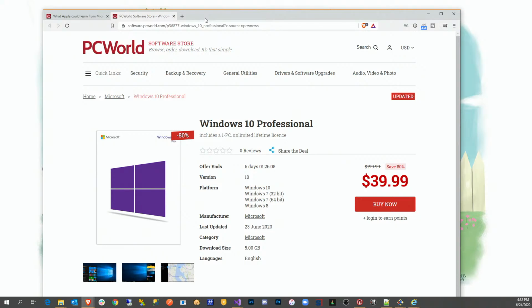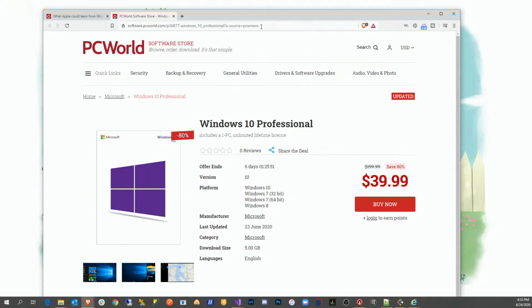But I got a note today from PC World that there's a way to get a legit copy of Windows 10 Pro, which is the better version of Windows 10. You can get that for like $40. And I'll put the link on this one in the show notes here. But basically, this is a legit copy. This isn't like an eBay gray market copy. This is, again, the good one.